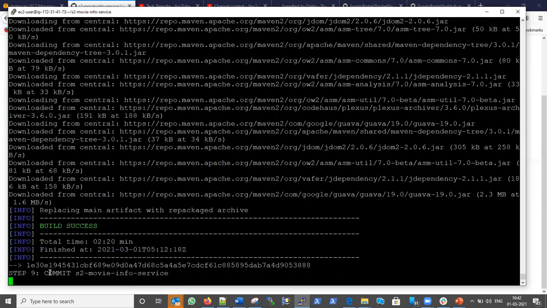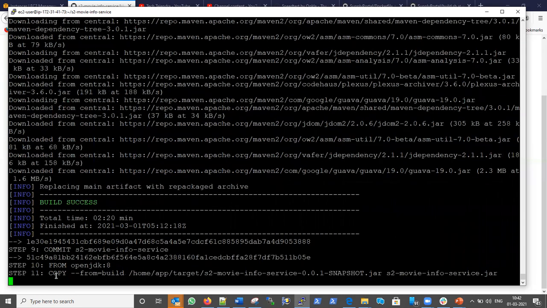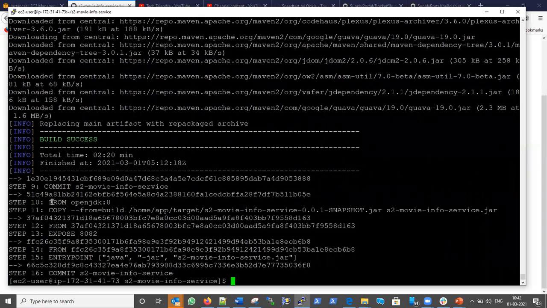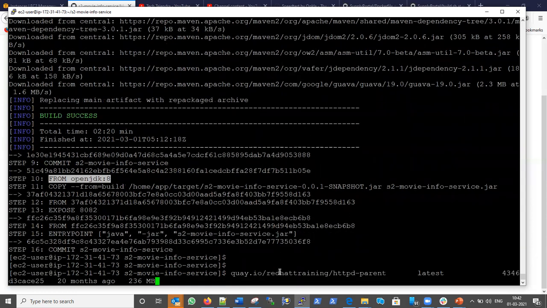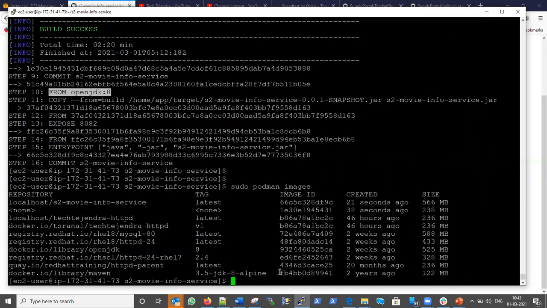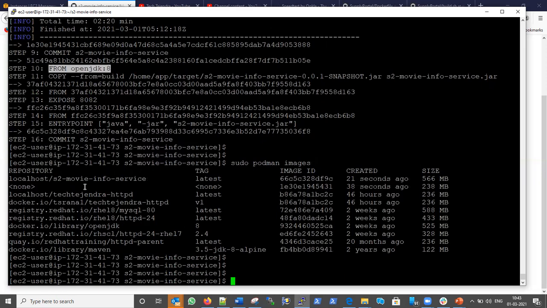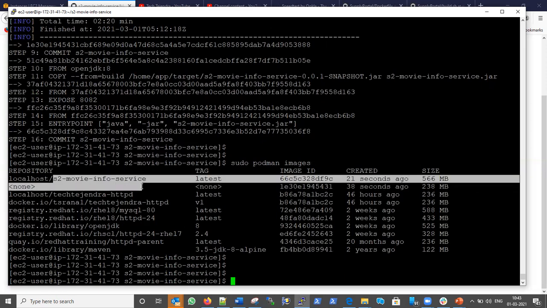Now we are at step 9. The first container is completed, and from here another image creation has been started. The intermediate step has been finished, and all the steps have been finished now. Let me see whether our image has been created or not. Yes, you can see here our new image has been created.